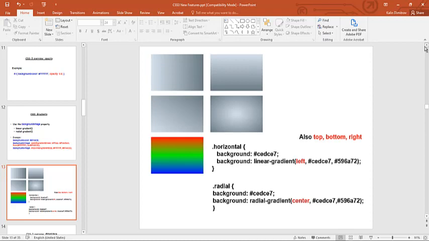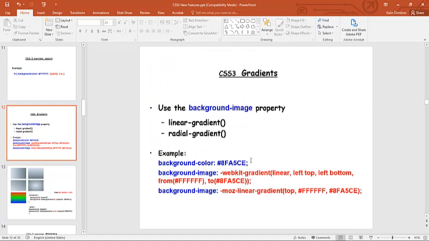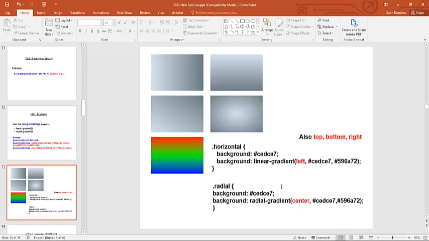And let me back up here for a second. Let's look at the example again. So in the background image, we specify what kind of gradient this is. We can specify from which end to which end it goes, and then from what color to what color. Okay.